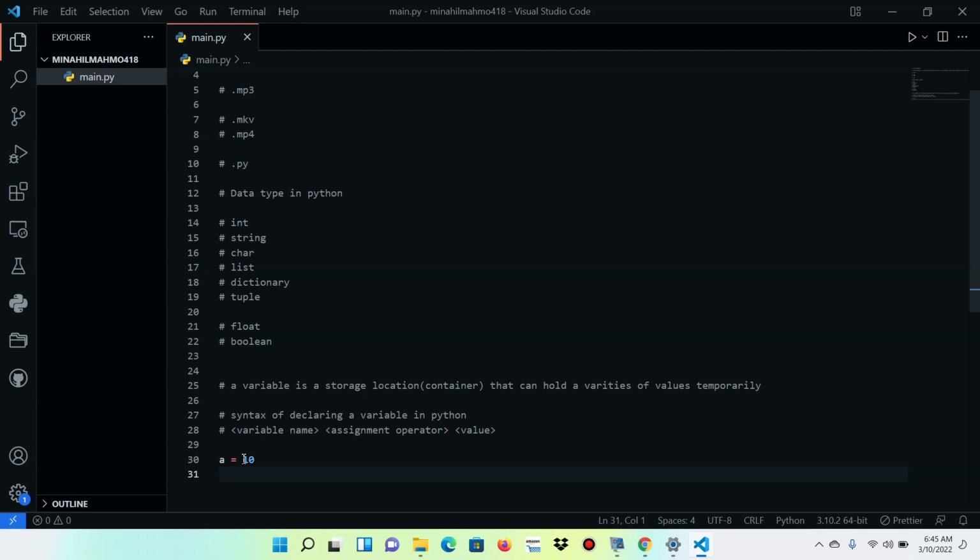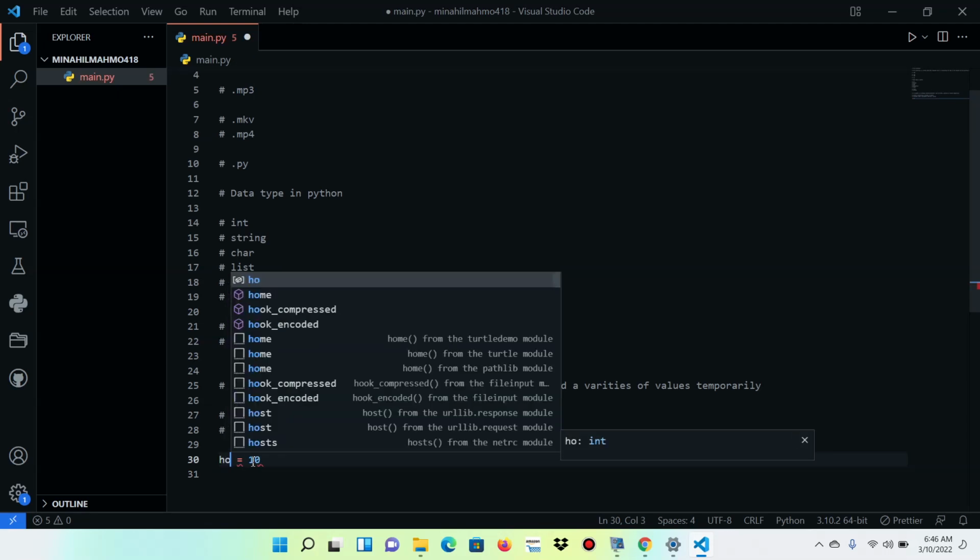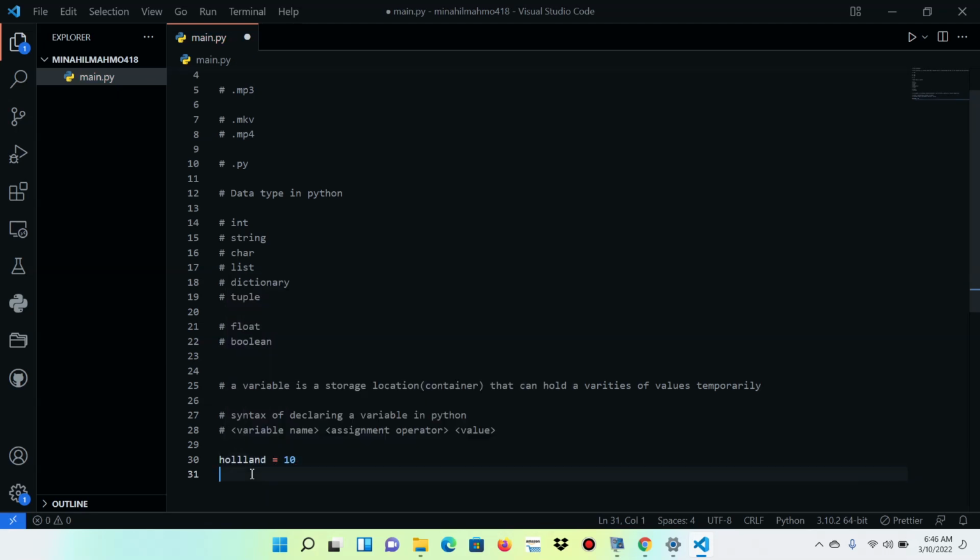But anytime we want to create a variable name, there are some rules that guide variable naming. I can boldly say a equals to 10. I can say Holland equals to 10. Our compiler is going to accept it because according to its rules, this makes sense. But believe me, I cannot say 1 equals to 10, because a variable name can never start with a number. It is not possible. I cannot start a variable name with a number.